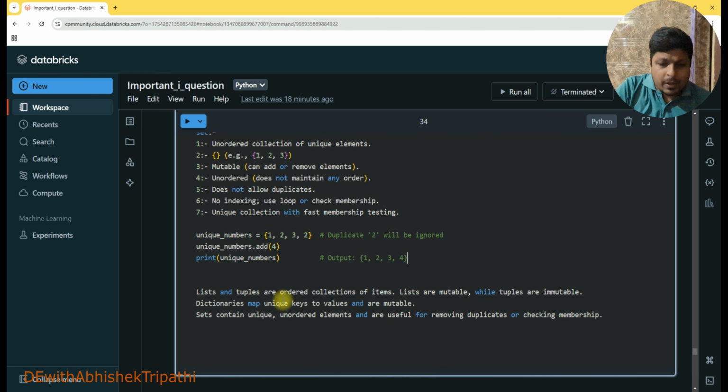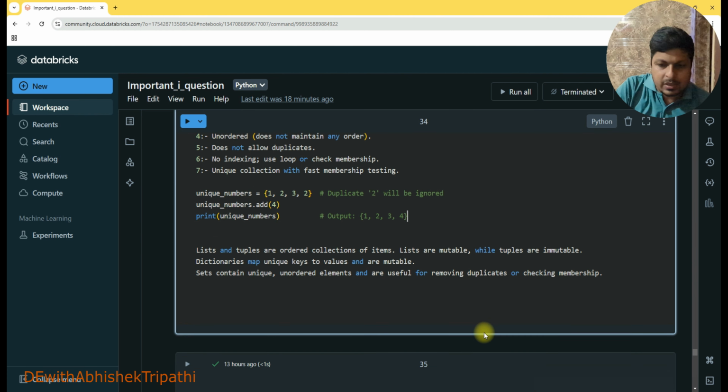So lists and tuples are ordered collections of items. Lists are mutable while tuples are immutable. Dictionaries map unique keys to values and are mutable. Sets contain unique unordered elements and are useful for removing duplicates or checking membership. This is the thing.